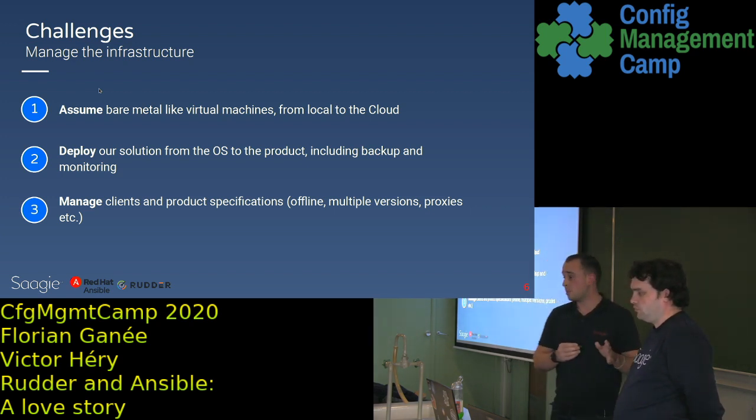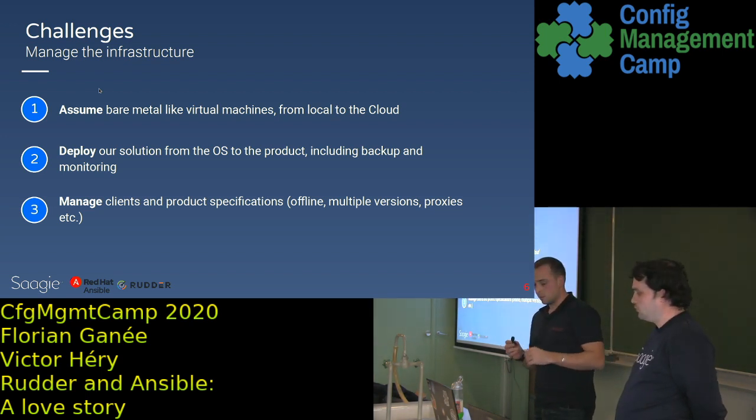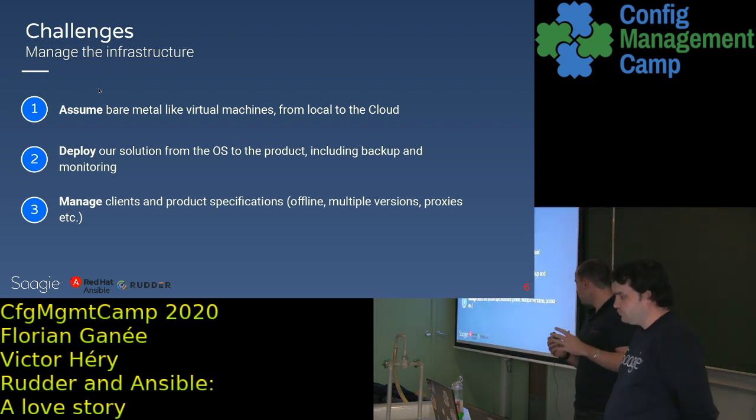What Victor just said, in fact, all the Cloudera, operating system, all the tools, databases, the monitoring, the backups, etc.